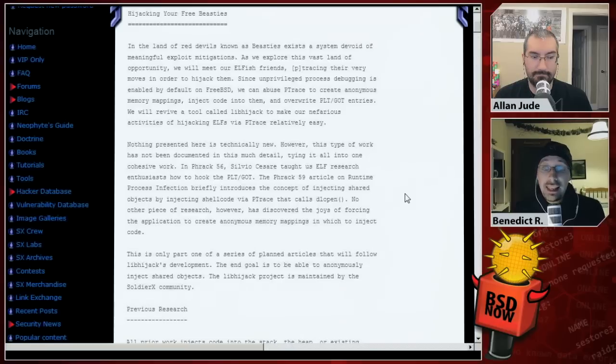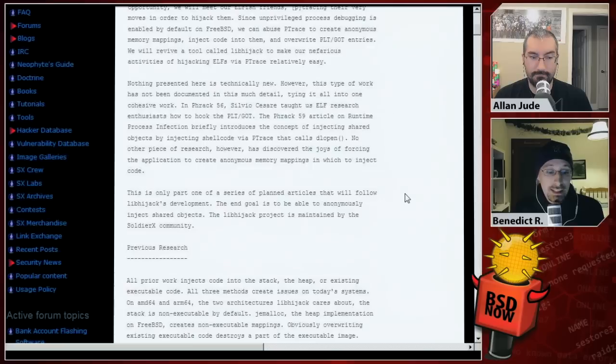It begins with: in the land of red devils, known as beasties, exists a system devoid of meaningful exploit mitigations. As we explore this vast land of opportunity, we will need our elfish friends practicing or ptracing their very moves in order to hijack them. So it's already kind of flowery language here, laying on the euphemisms and puns pretty thick, yes.